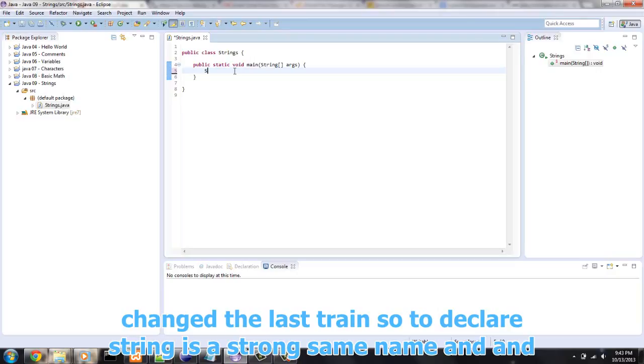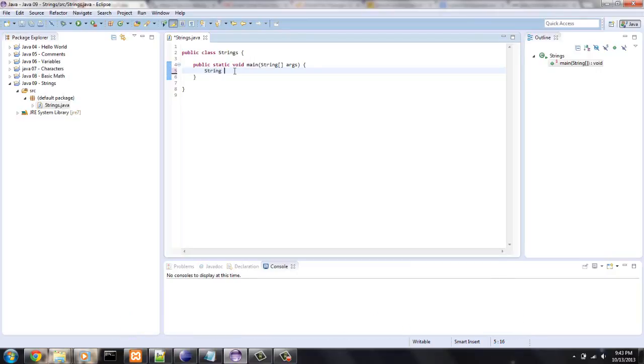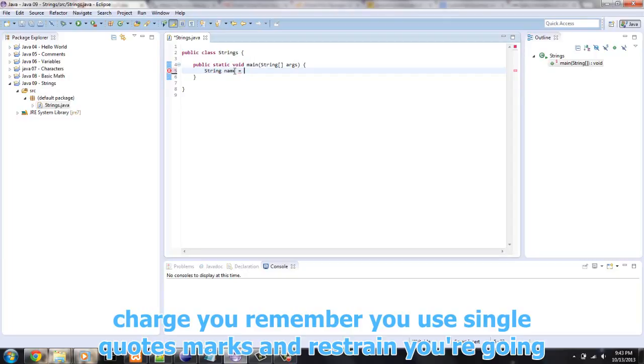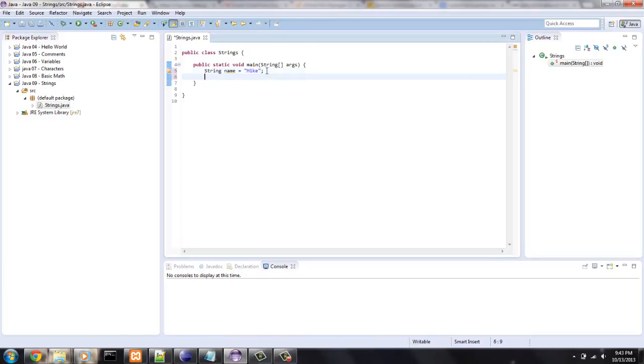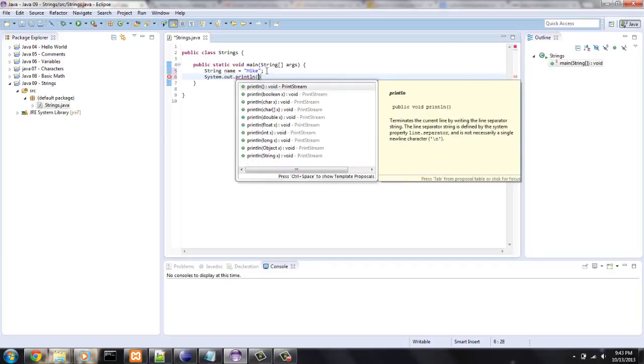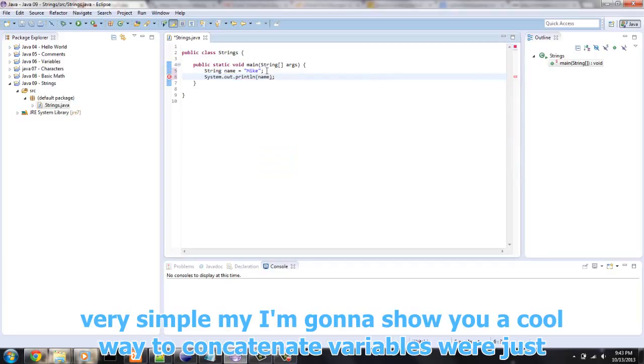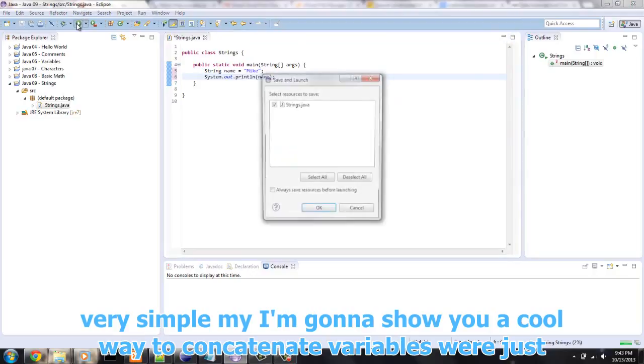So to declare a string, you want to say String. Let's say name equals, and in char, if you remember, you use single quote marks. In a string, you're going to want to use double quote marks. And I'm just going to say Mike, with a semicolon. System.out.println(name). Okay, so very simple.